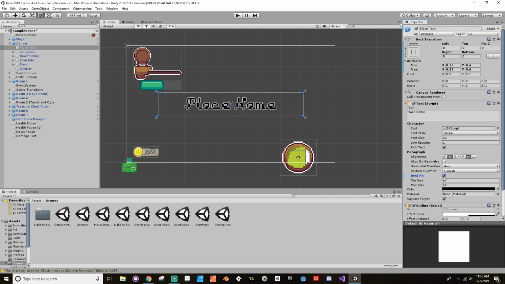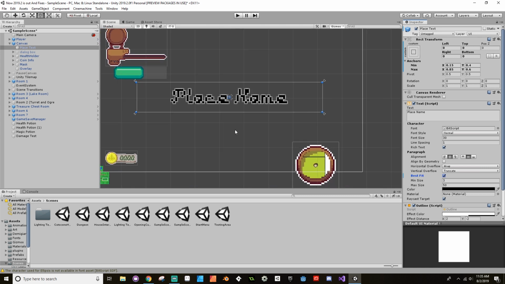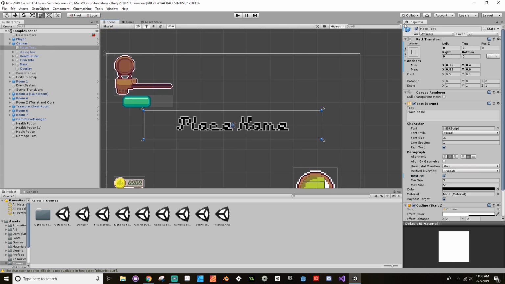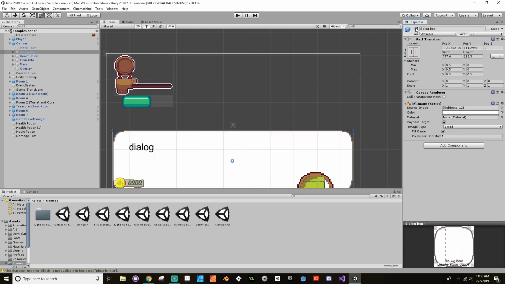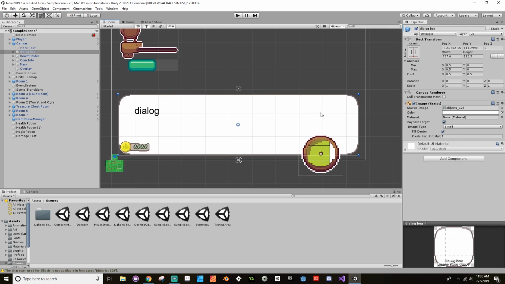And I'm going to turn on best fit for that. All right, nice. So that's one thing fixed. Let's take a look at our dialog box. So we've got dialog. Let's make our anchors good for this. So let's go 0.1. Yeah, that's pretty good.